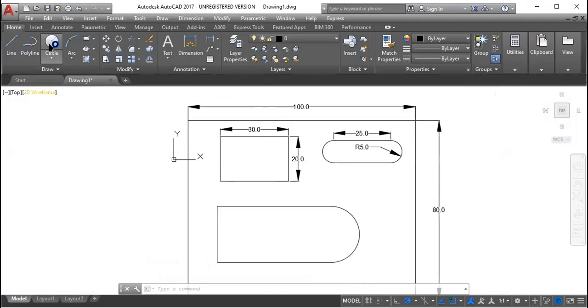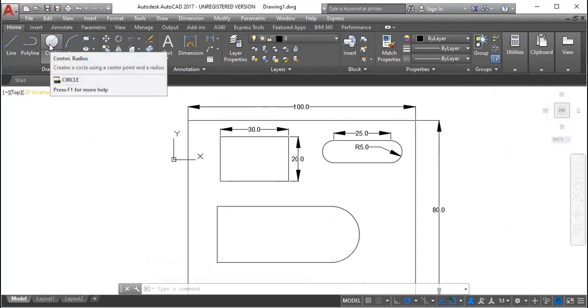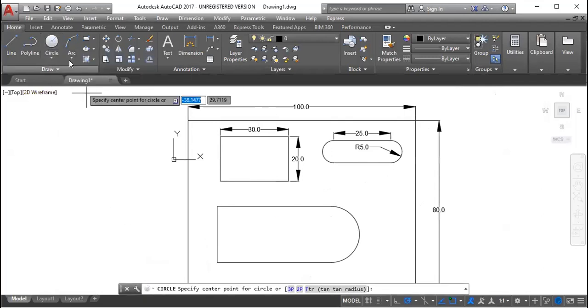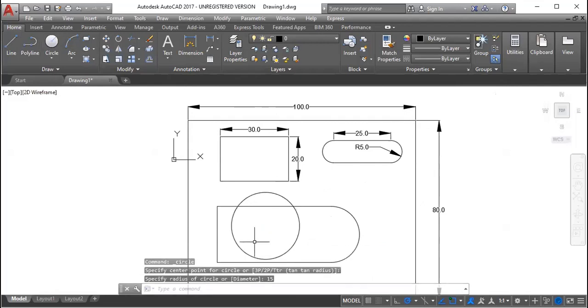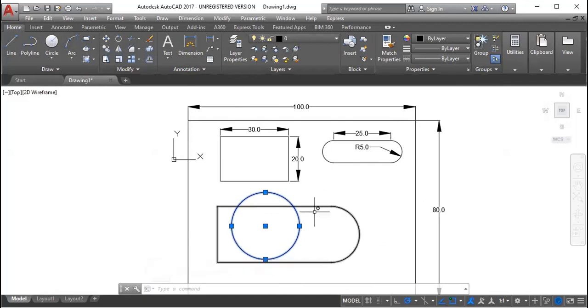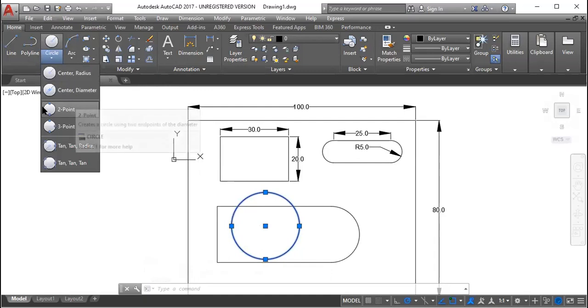Now I can also draw arc. I can draw a circle just by specifying the center and the radius 15. Okay, so that means this is the circle with radius 15. That means diameter will be 30. Now, you can also draw a circle with center radius, 2 points, 3 points, tangent radius, tangent.